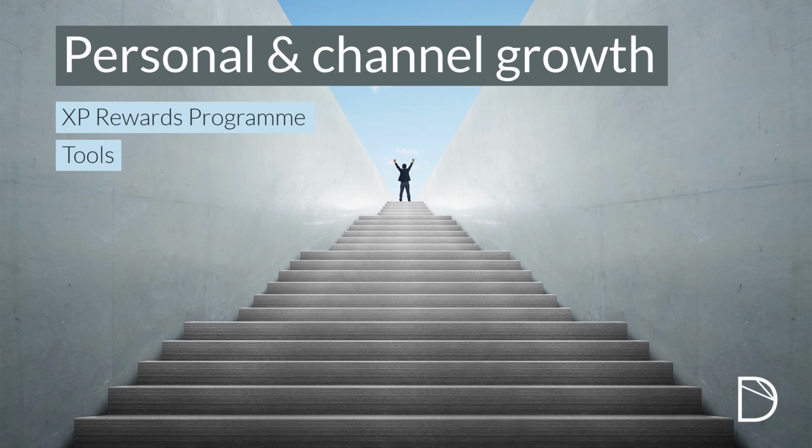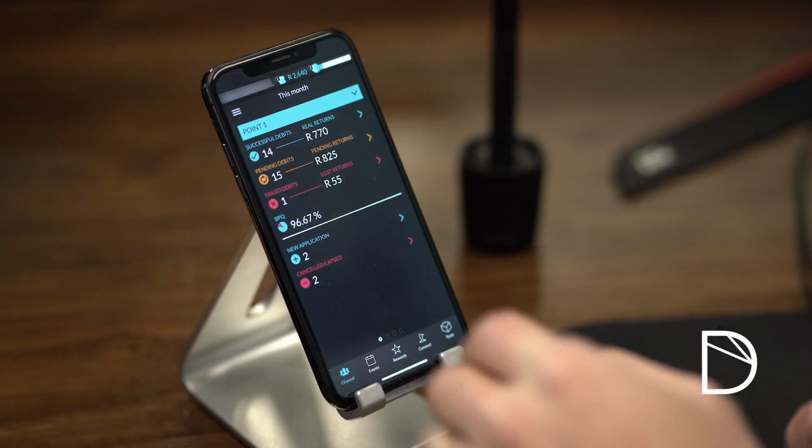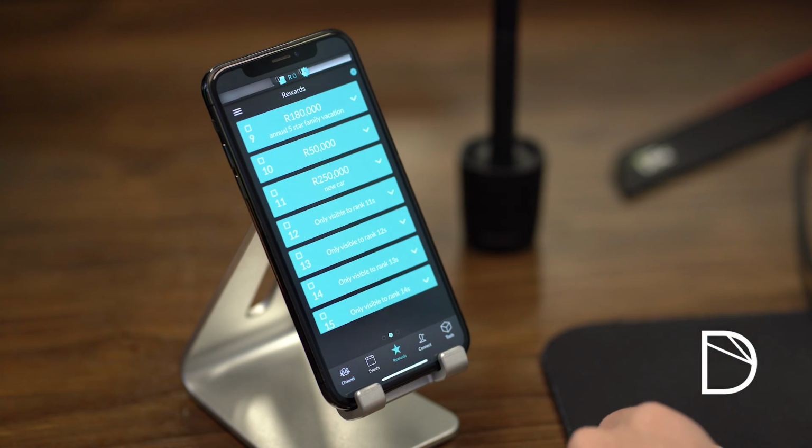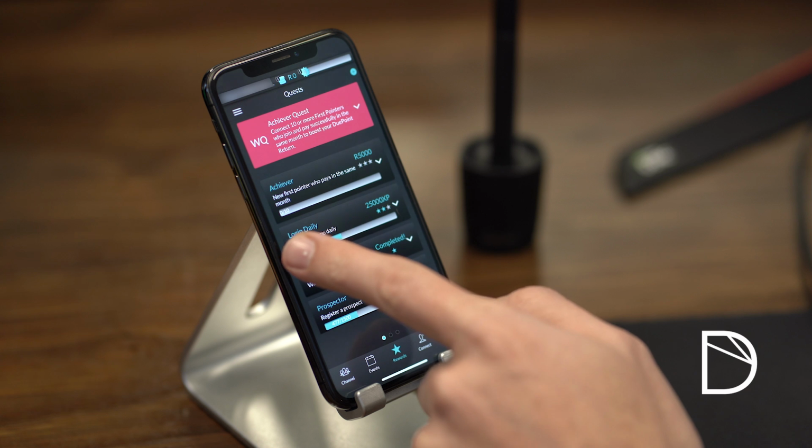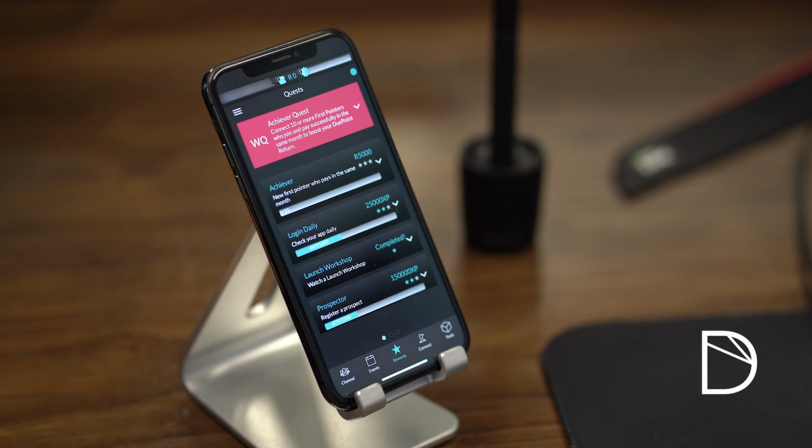How is that reflected in the DuePoint app? Well, very easily. The XP Rewards program is exactly that. So if you click on the Rewards tab, let's go back to quests. So that's typically what you'll be presented with when you click on rewards for the first time. It is a list of 24 XP quests, right? These are XP quests that are designed to help you build your channel more effectively.